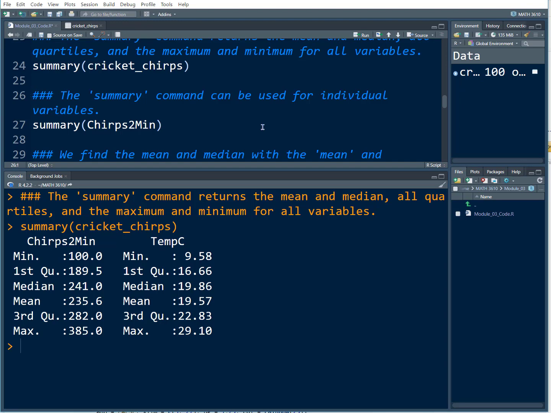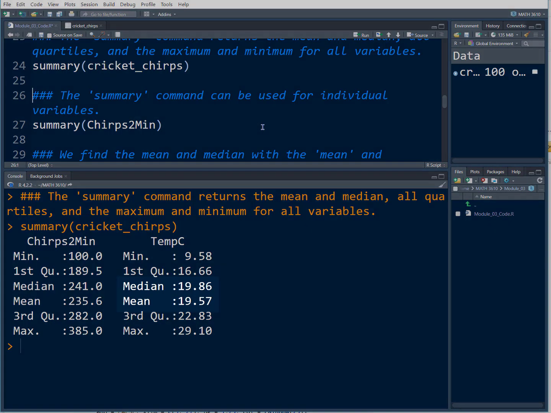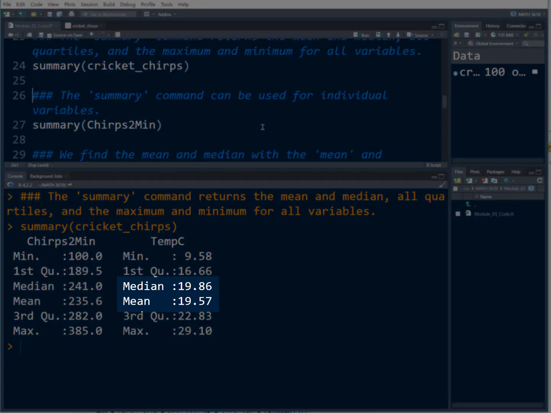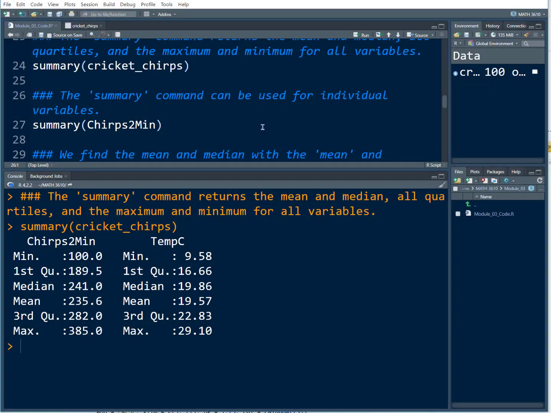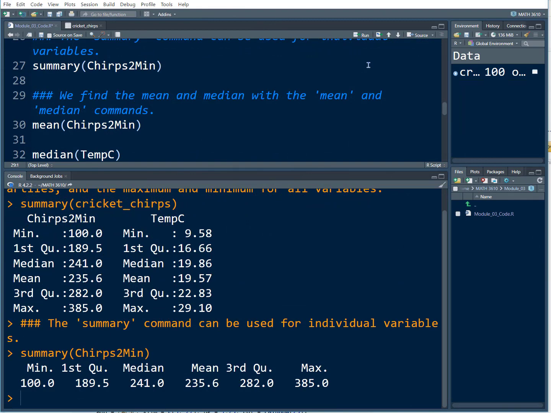Now, one thing I think you should get in the habit of is drawing out whatever information you can. For example, take a look at the tempC statistics here. Note how the mean and median are very close to each other. From this, we can guess that the temperature data are probably pretty symmetric. Now the summary command can be used for individual variables. For example, we could run it on just the chirps2min variable. And we see we get the minimum, the first quartile, the median, the mean, the third quartile, and the maximum just for that variable.